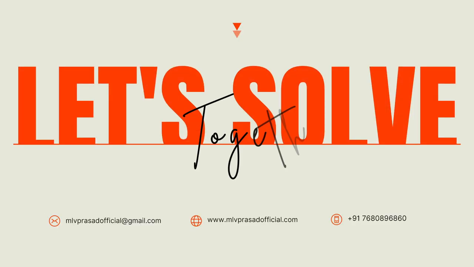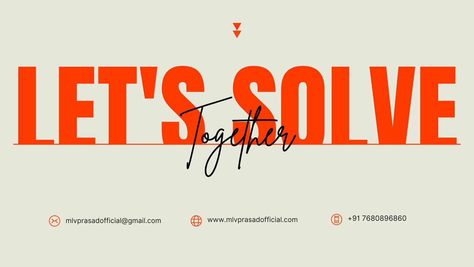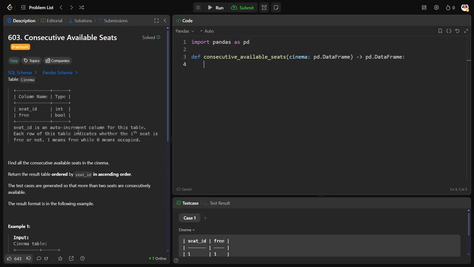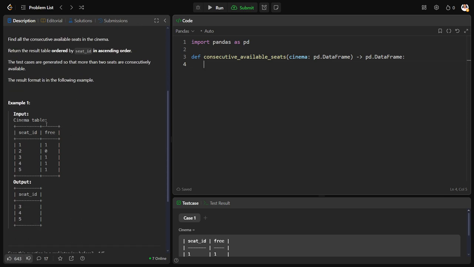Now let's solve the problem. They have given a cinema table, which consists of seat ID and free, with seats 1, 2, 3, 4, 5. If it is free, it will be 1. If it is not free, it will be 0.